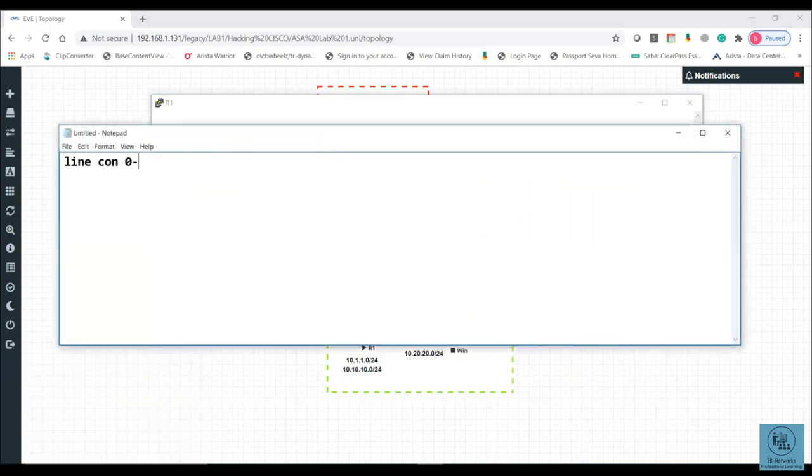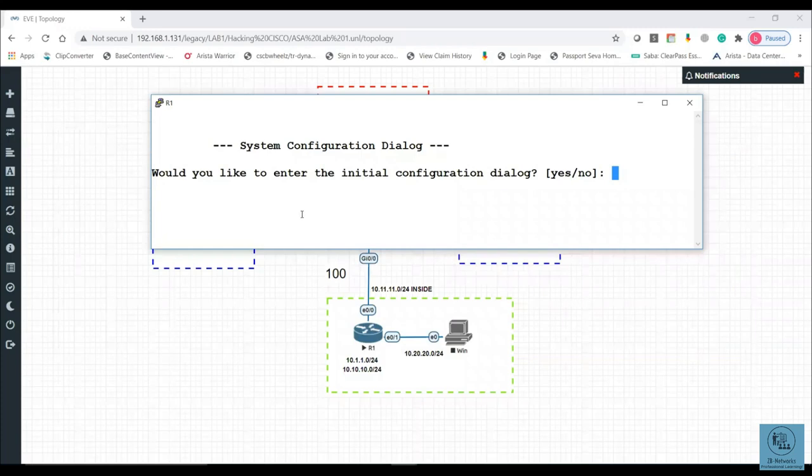Generally on the router IOS, the good commands are line console 0, logging synchronous, exec-timeout 0 0, no ip domain-lookup. These are the basic best practice commands that you normally type. So I'm going to R1 and configuring the respective IPs.